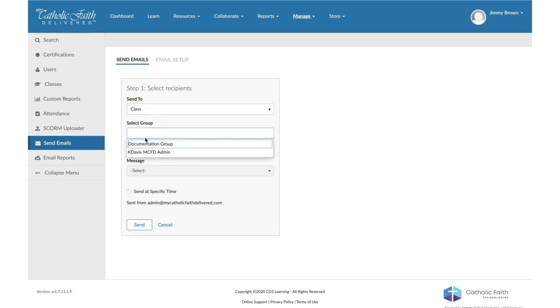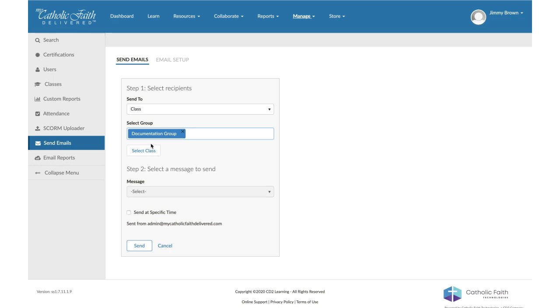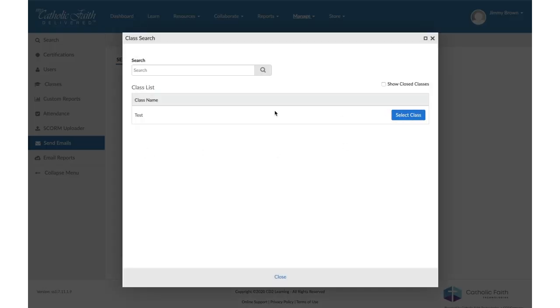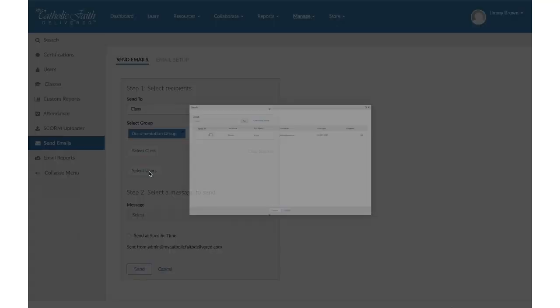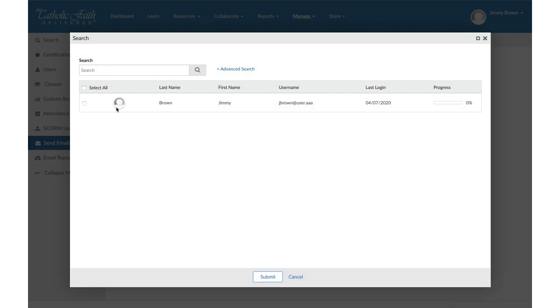The next thing it's going to have me do is select my group, and then it's going to have me select my class. So in this case, there's a test class right here. So I'll go ahead and select that. And within that class, it's going to allow me now to select my users. So you can see that Jimmy Brown is in this class right now. I can see when Jimmy last logged in, and I can see Jimmy's progress. So I'll go ahead and click that and click Submit.